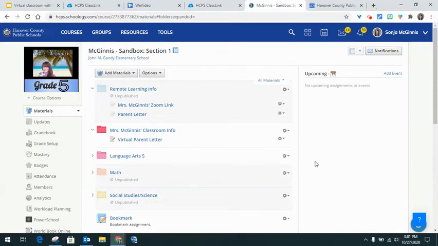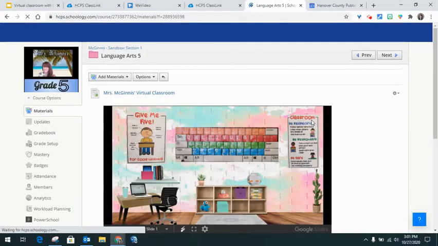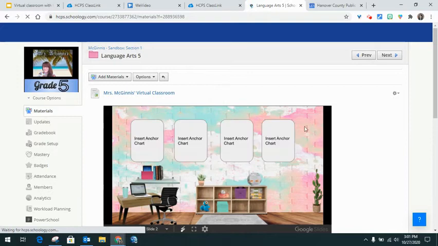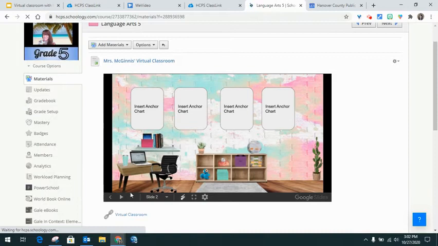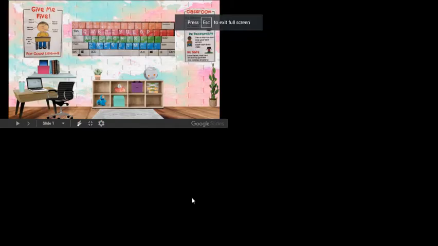Okay, I want to show you how to go in and embed your virtual classroom in your course. So I'm going to go to my language arts folder. And once I click on the language arts folder, my classroom is the first thing that the students will see when they enter that folder. I want them to be able to get to those posters quickly and to be able to click on the links for them. So they can go into that and hit the four corner square and make it big screen, and then they can link off and go to the different things that are in there.